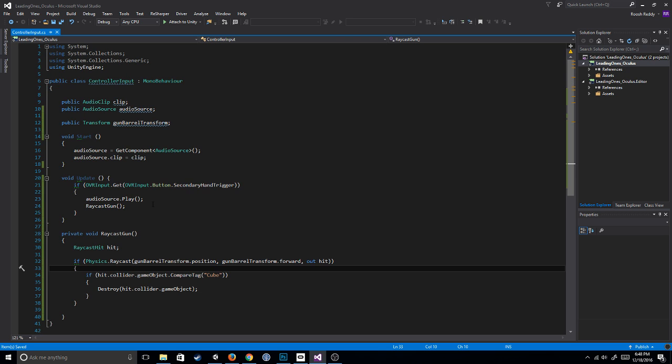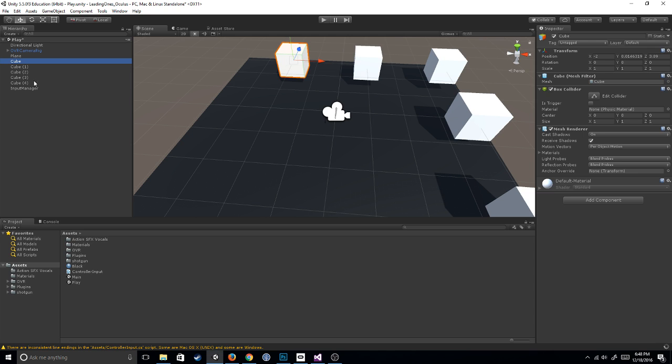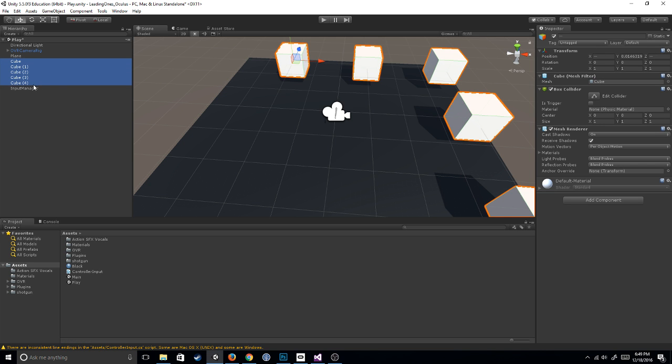So now that you've done that, take a moment. I'm going to zoom in here in case you guys can't see. Let's go back to our project and take a look at these cubes. What we want to do is click one, go to the inspector view on the right, and see how it says untagged? Click that, click add tag, and you're going to see tag 0, and you're going to change that to cube and hit save. Next you're going to shift select all of your cubes or whatever objects you have and change their tag to cube.